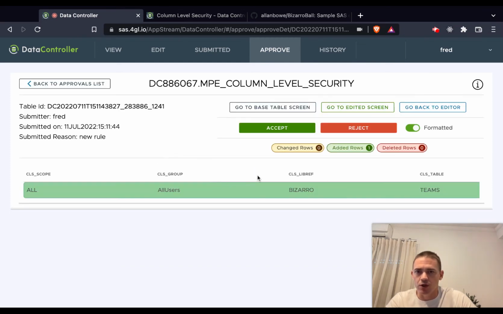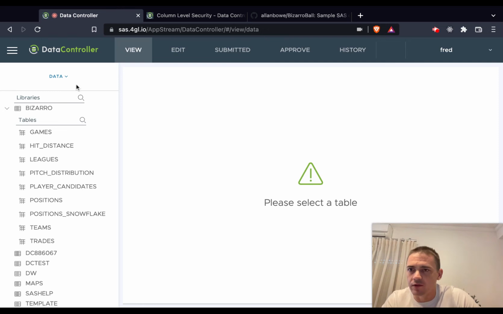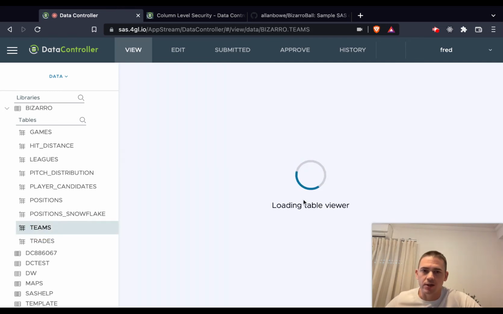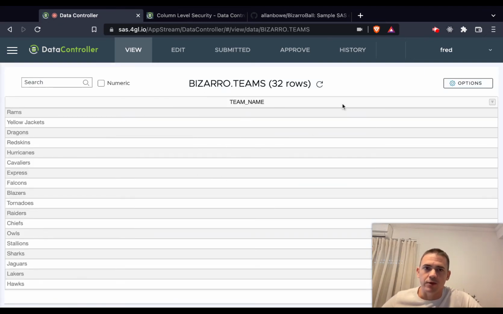The approve screen shows you the difference between the base table and the stage table, so I can confirm that I've added 1 row, and these are the values in the row. So that's done, I've got the history there. Now I can head over to the view table and have a look at the teams table. Now I should only be able to see 1 column, which is the team name.